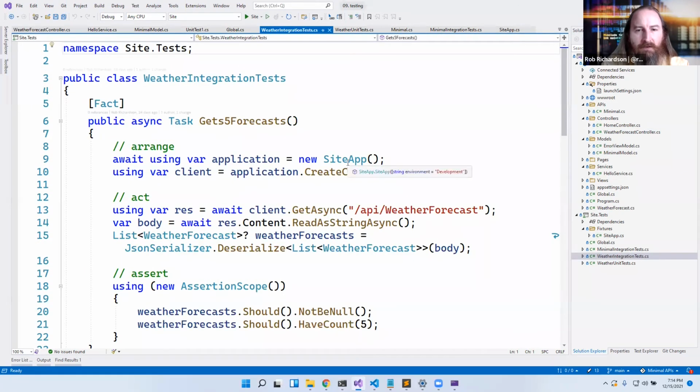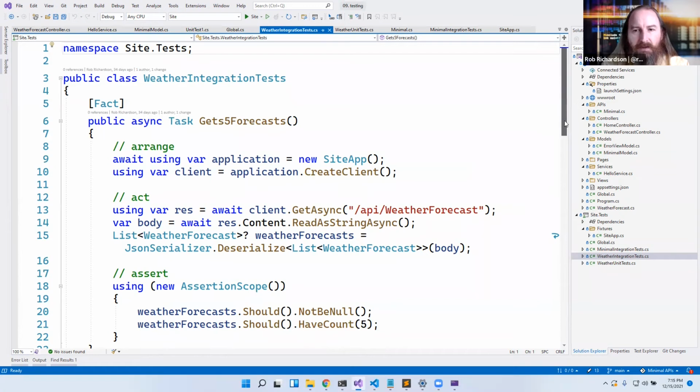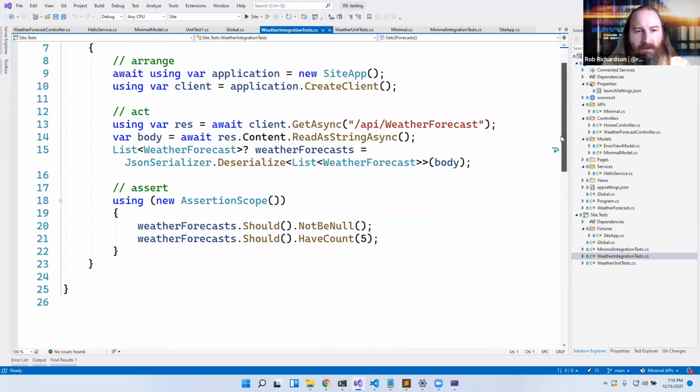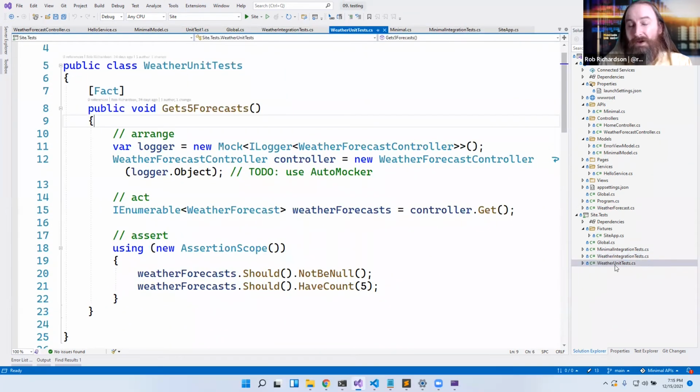We're going to create a new instance of the site. We'll create our HTTP client from that, and then we'll just fire the request at that and validate that we have 5 weather requests coming back from that. We didn't get null. We didn't get an empty list. We got 5 count out of that API. That's a great integration test. Similarly, we could use this for, if we wanted, that's an integration test.